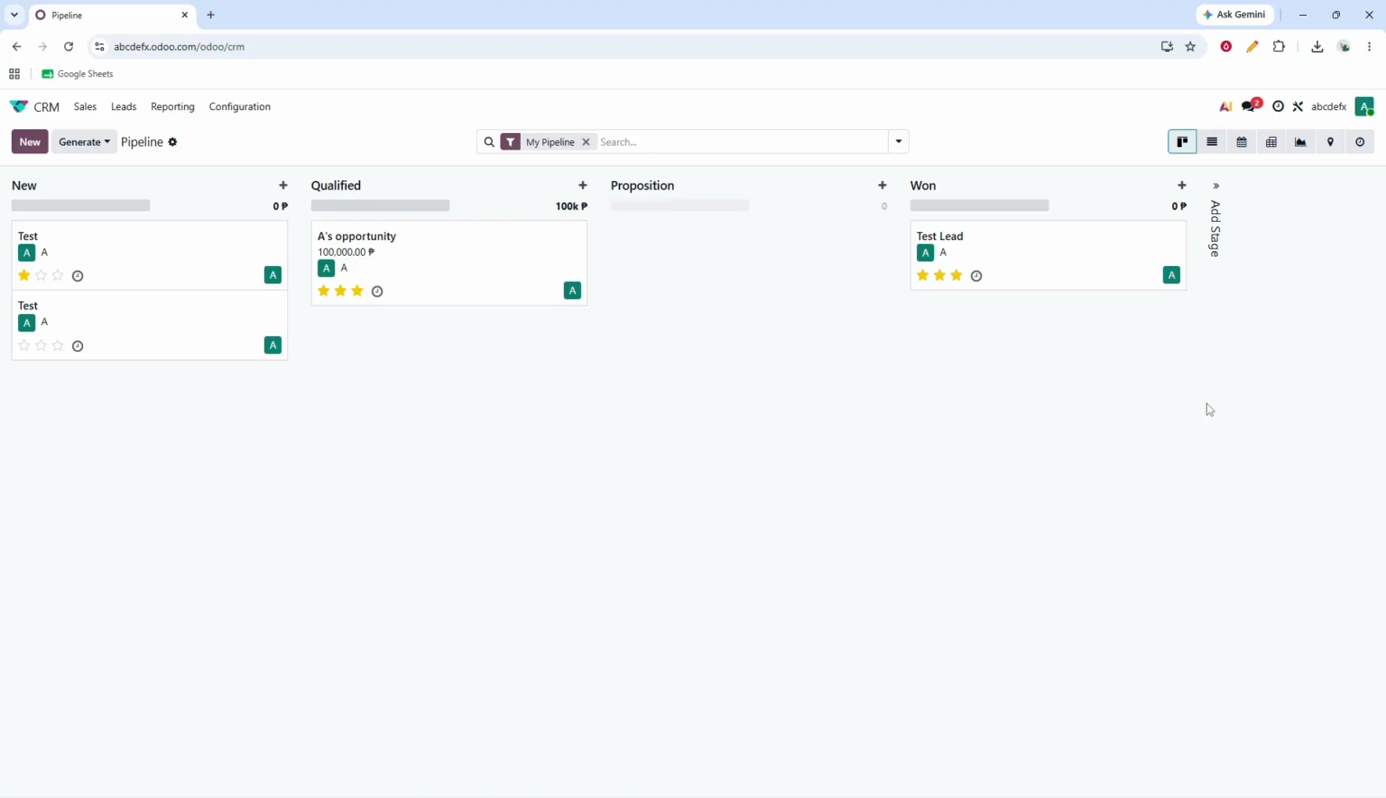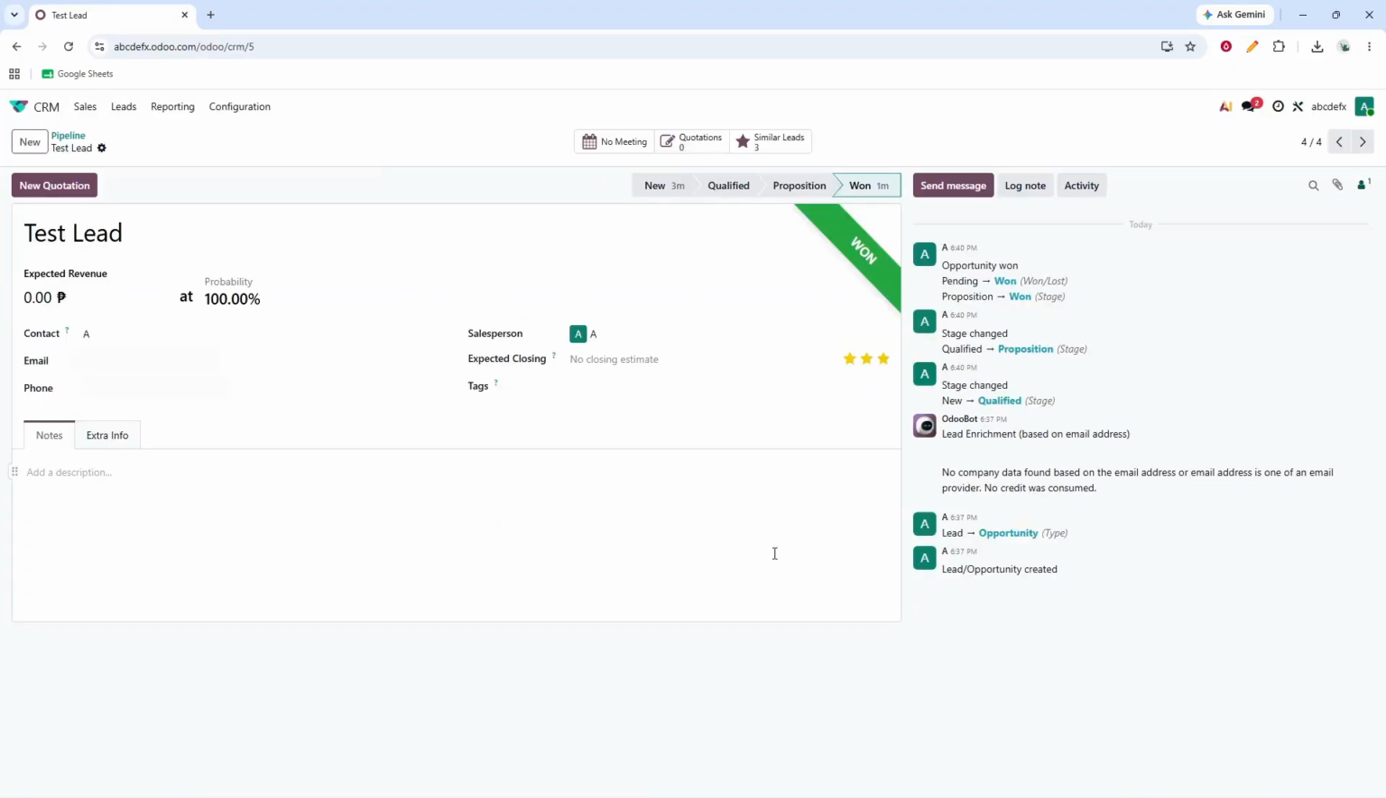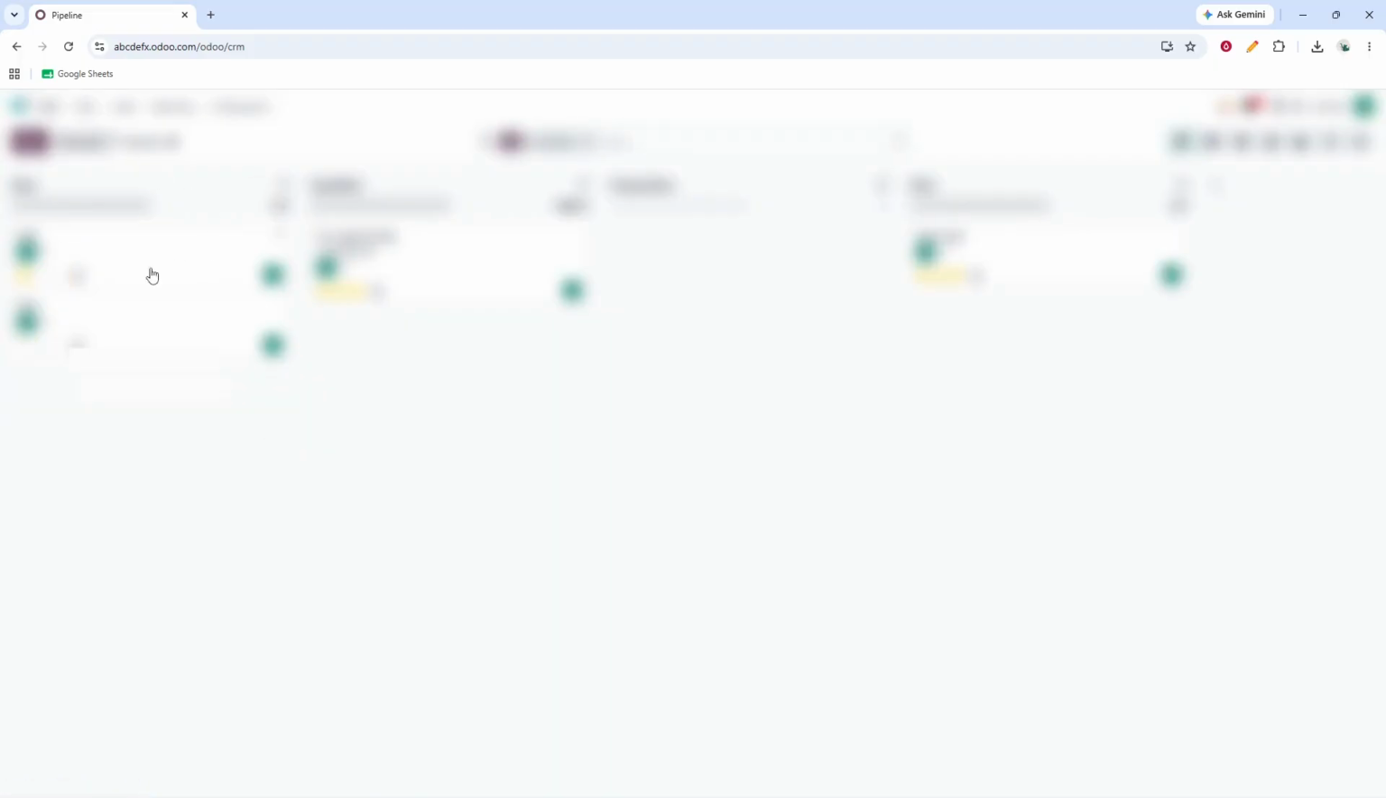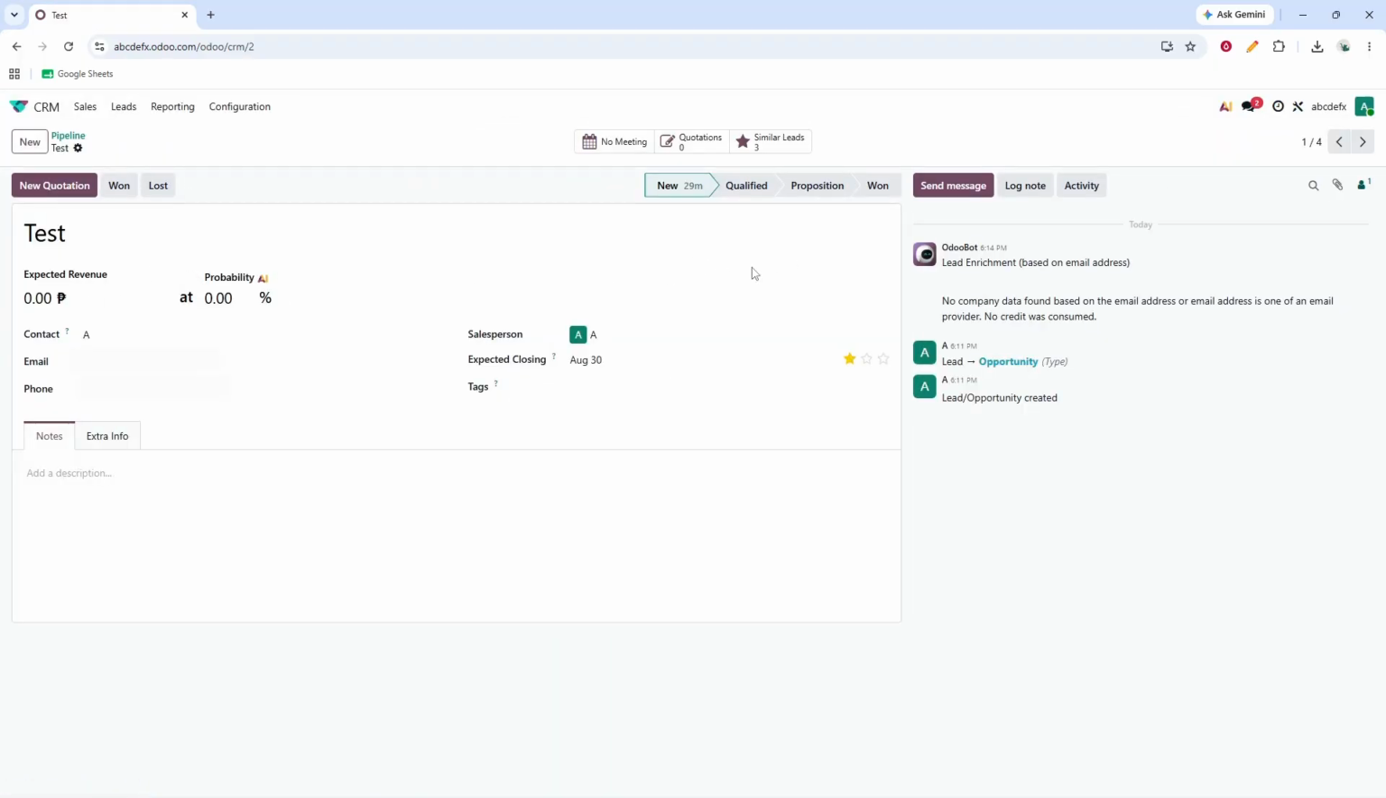You can also use Send Message or Log Note to record communication and internal notes. Messages are helpful for customer-related conversations, while notes are useful for internal updates your team may need later. When you're ready to send an offer, open the opportunity and create a quotation directly from it. This connects your sales activity with the deal record for better visibility.